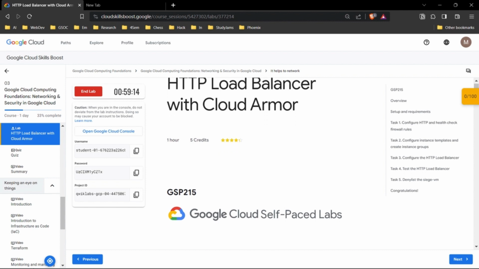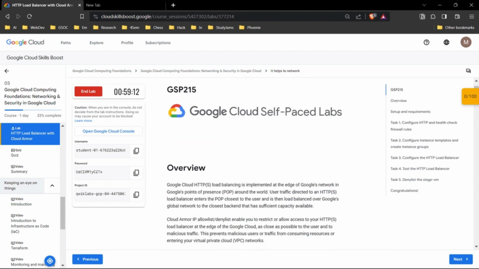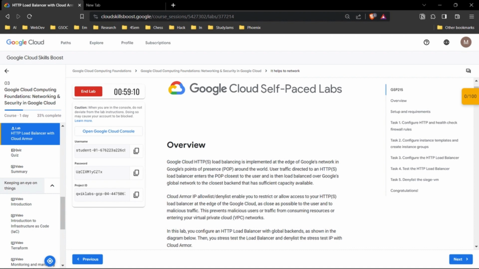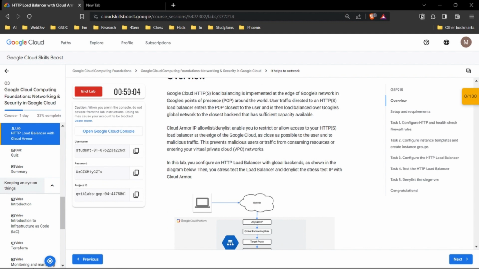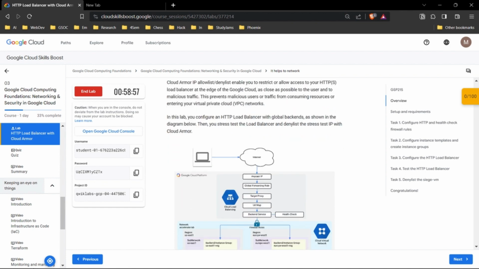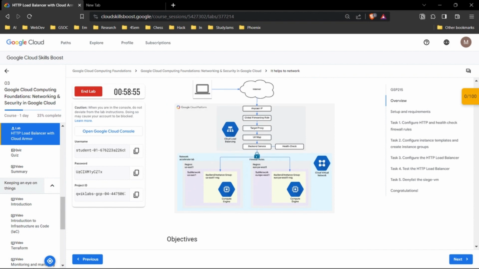DDoS attacks are attacks where a hacker tries to send a lot of requests to your website so that it slows the performance of your website. For example, if your examination results are out and a large number of people are sending requests, then the website slows down.